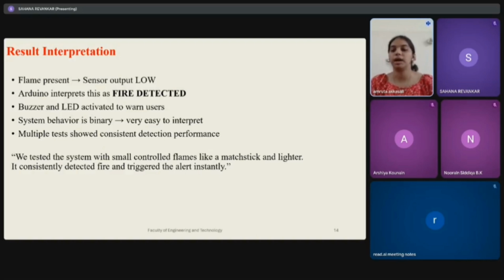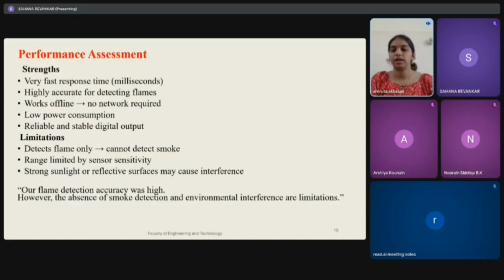No false alarm occurred in the absence of fire. The detection range worked efficiently within the distance. Thus, the result confirmed that the system performs accurately and consistently in real time. The result proves the reliability of the flame sensor and ensures that the system can trigger a timely warning to avoid fire accidents. Next part is performance assessment.